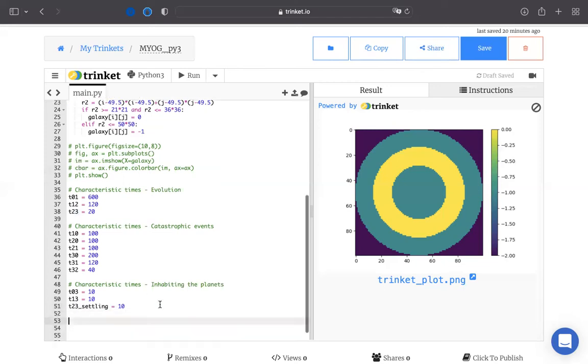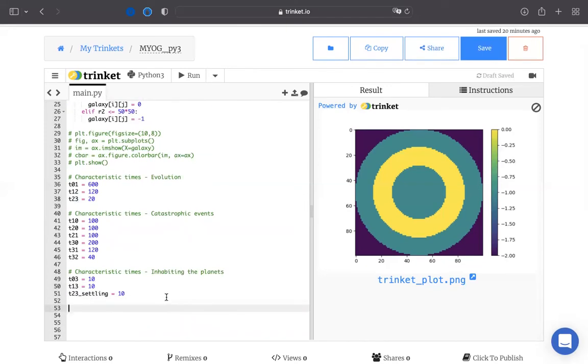Okay, so now we have all these characteristic times, but then there is another parameter, another number that's required for our equation. And this number is called amplitude. And it allows us to make sure that certain events are fairly rare compared to some other events. So I'm going to put these amplitudes. These are also things you can play with.